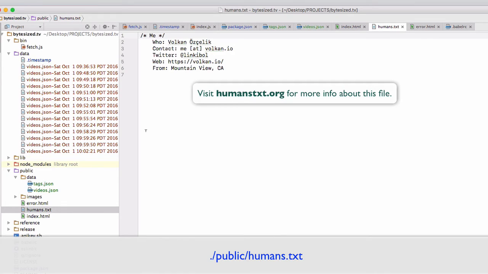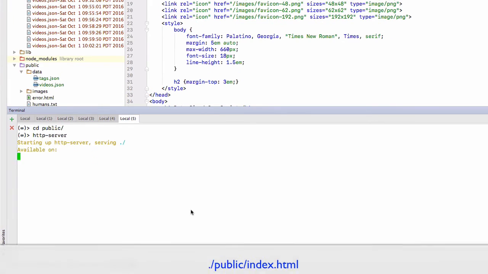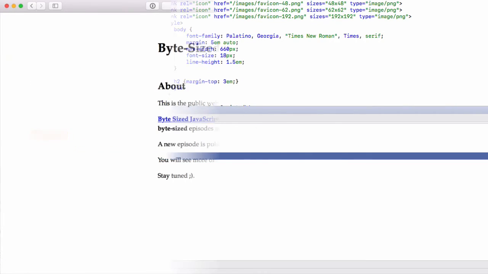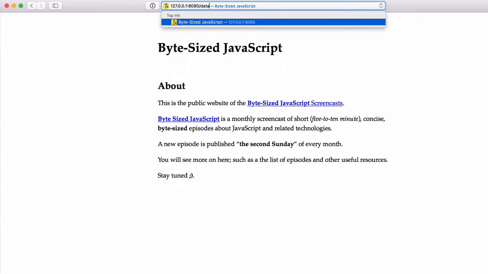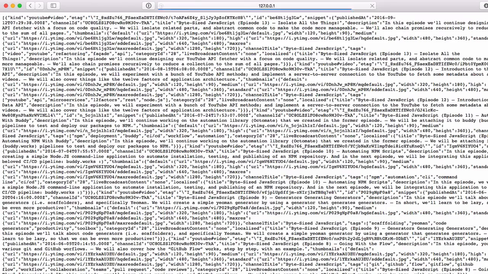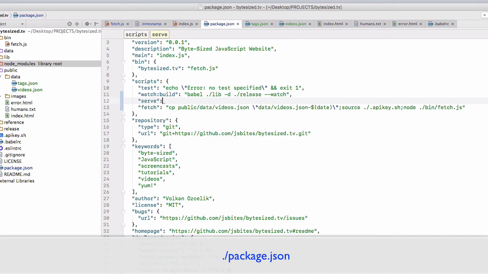Oh, there is also this humans.txt in our public folder that will give some information about the humans behind the website, as its name implies. So let's run the HTTP server inside the public folder and see how the page looks. Well, as you expect, there is nothing fancy, it's just a plain vanilla HTML web page, and it is good enough for our purposes right now. Let's also double check if we can access the JSON files through a web browser. And it looks like we can. And finally, I'll also register a serve npm script so that I can execute npm run serve whenever I need to test the web application locally.